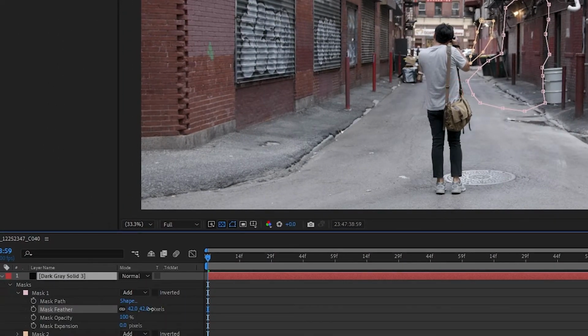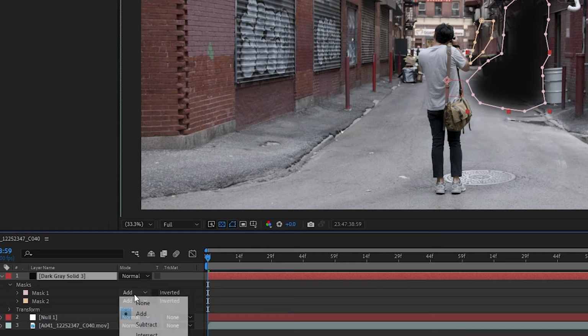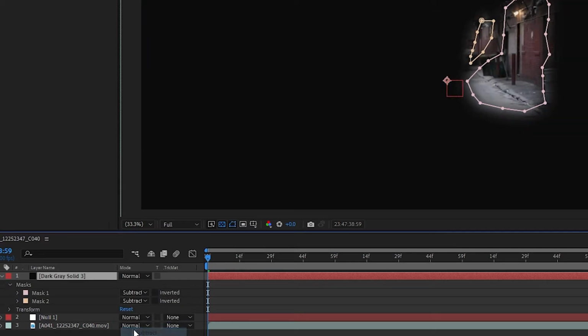You'll want to feather the masks a fair bit. Then turn the gray layer back on and change the masks to subtract blend-in mode. Then set the entire layer to the soft light blend-in mode.